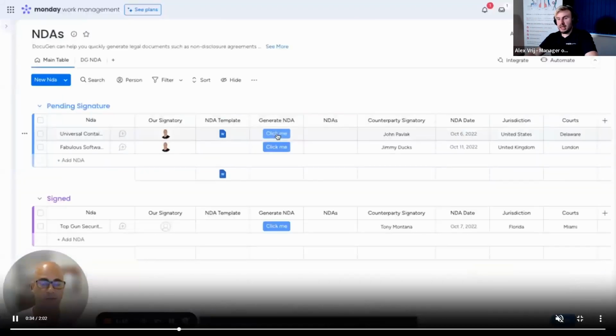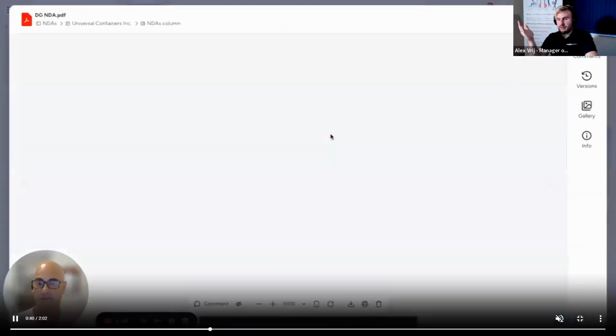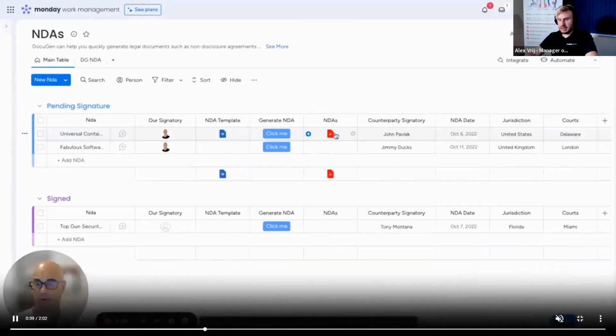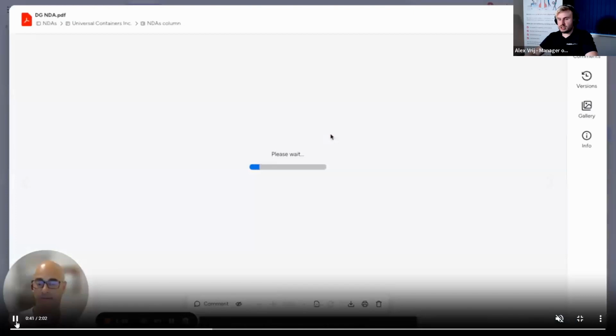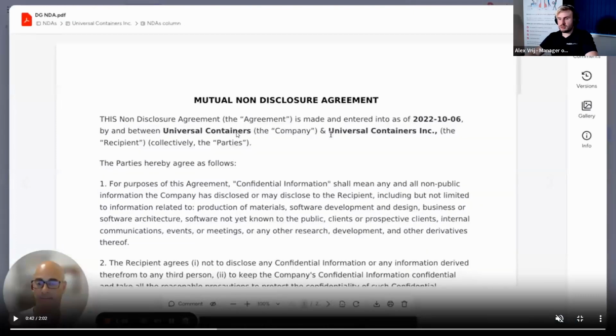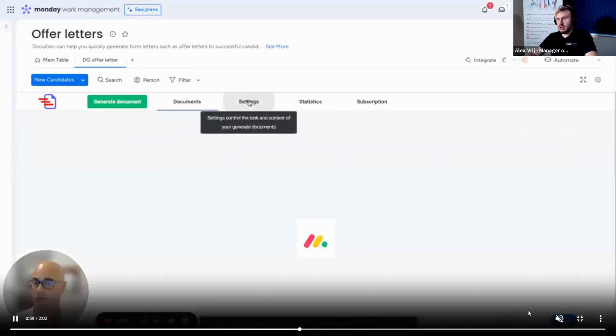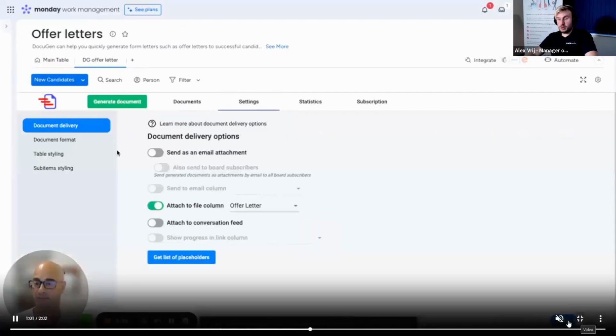In this demonstration, they are generating an NDA. So they're clicking a button to generate an NDA. It's creating a PDF. And what it's doing is taking information from the board. Let's go back and grab that bit. It's taking information from the board. So Universal Containers, which was the company name, Universal Containers Inc. It's using today's date. It's filling that out and building that into the template that you've built from the columns within monday.com. Docugen is super, super powerful.